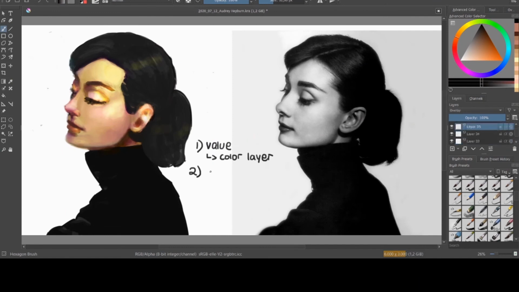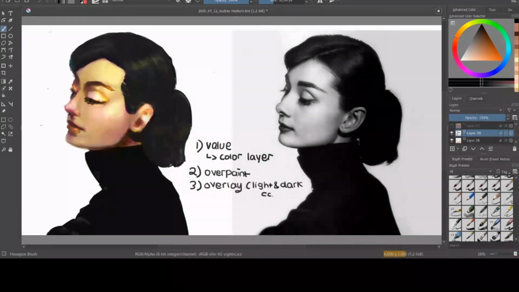Second is the overpaint. Oh my goodness, wrong layer. Second is overpaint. And I overpaint a lot since I like to correct things a lot. Third is overlay. Overlay with the light and the dark. And remember, we color it. So light, dark, and color. Remember this, because this is not the extreme one.